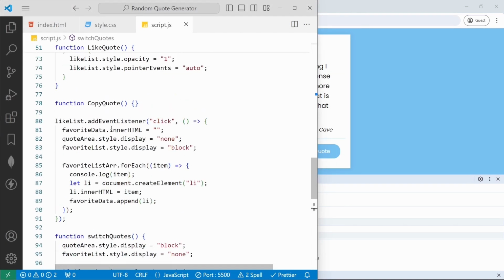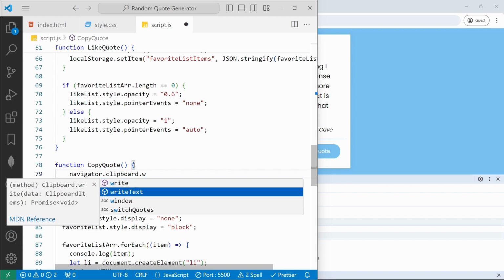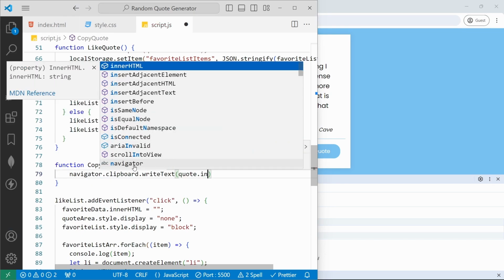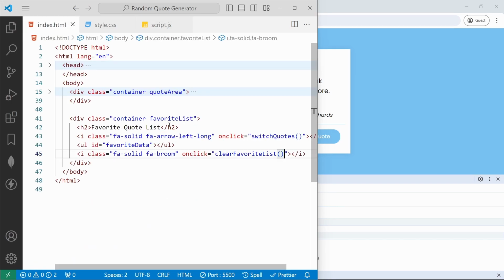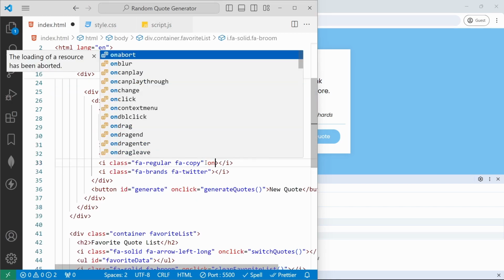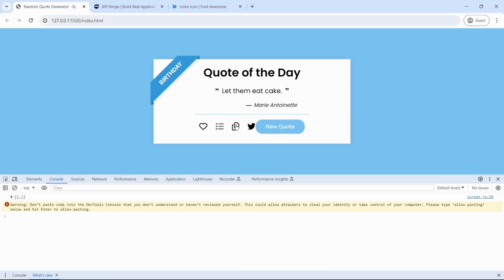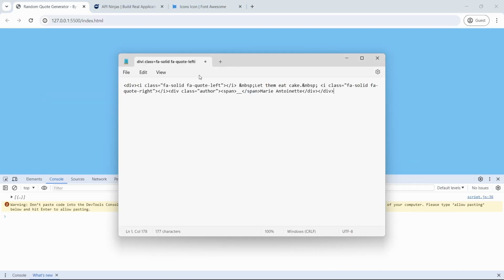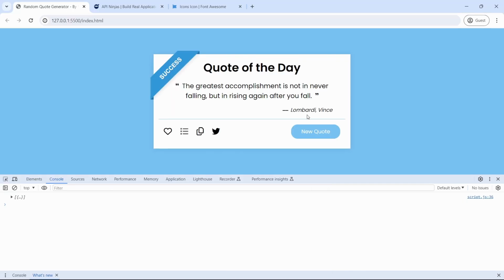For this, we have already added the function, navigator.clipboard.writeText of code.innerHTML, and I will copy this function. I will go to the index.html here, on click of copy code. If I save, if I hit the copy button, if I go and paste it here, now this is copied with the HTML. Instead of HTML, I will set only innerText. So only the HTML value was copied.